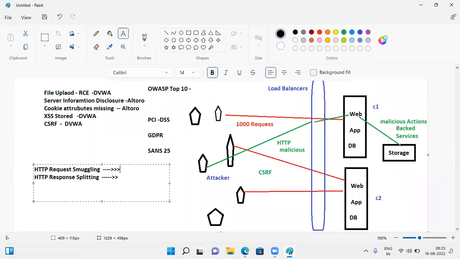A lot of concepts, a lot of vulnerabilities will be there. You need to remember the answer within the question. HTTP request smuggling. So the way it works is, the problem here is in the request. The attacker will try to send some request to the load balancer. The load balancer will not be continuously sending the request to the web server.